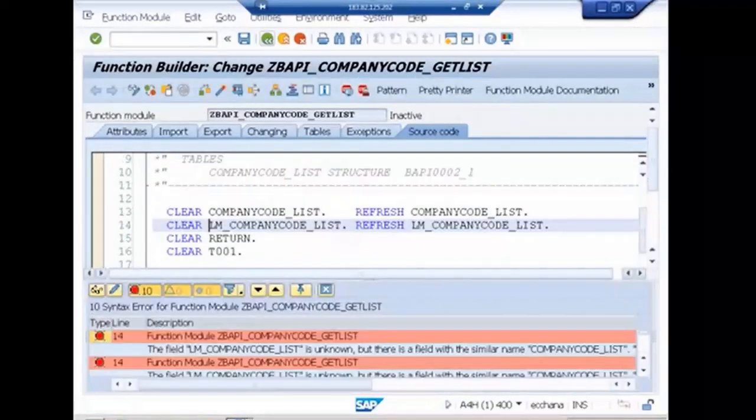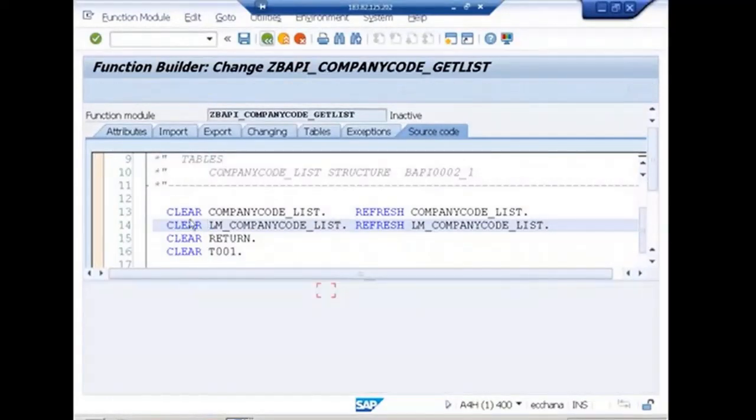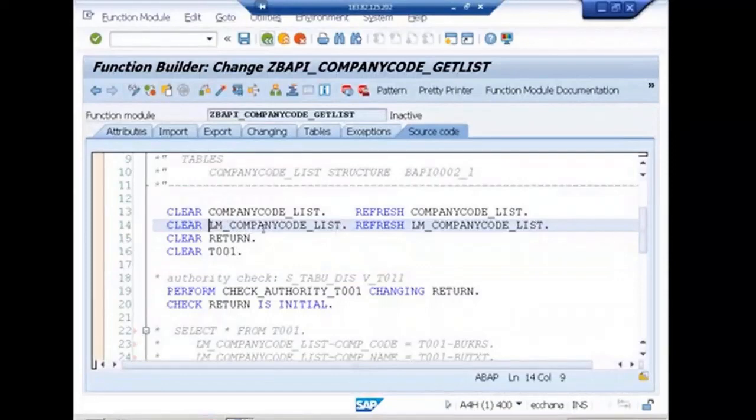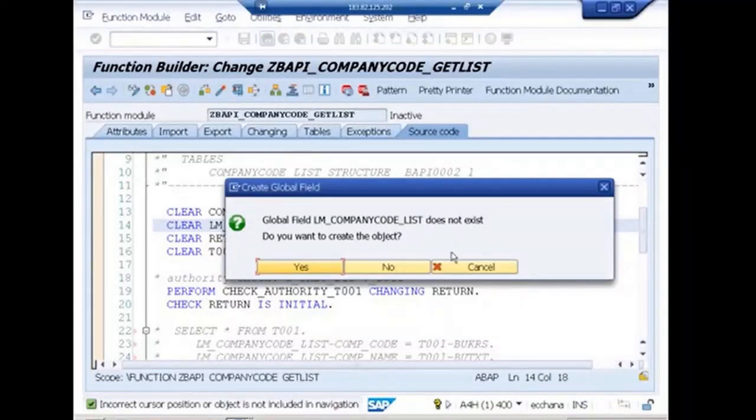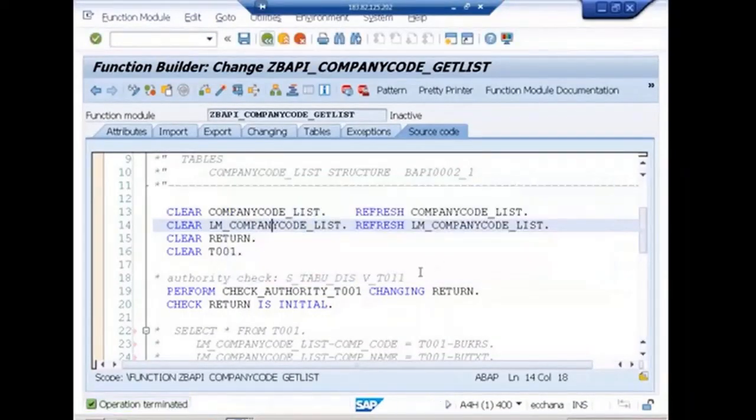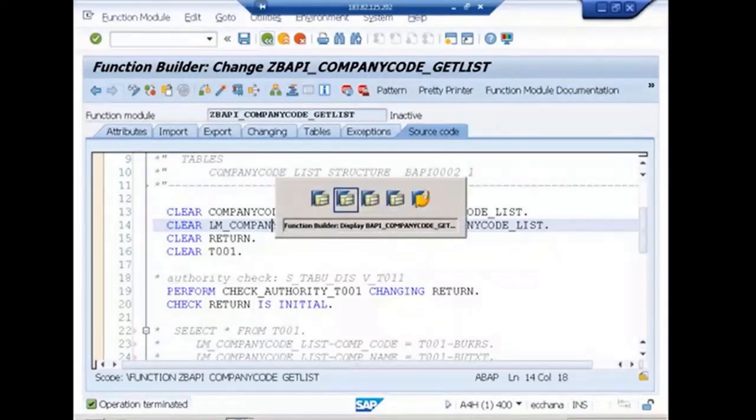Check for the syntax. I got an error. The field LM_COMPANY_CODE_LIST is unknown. So where is the error? In the 14th line, it is unable to recognize this. What is this? Immediately, if I double click on this, it says it does not exist. Very clear? So let me check in the standard function module where they have declared it. It's not readily we can do, we are doing part by part.